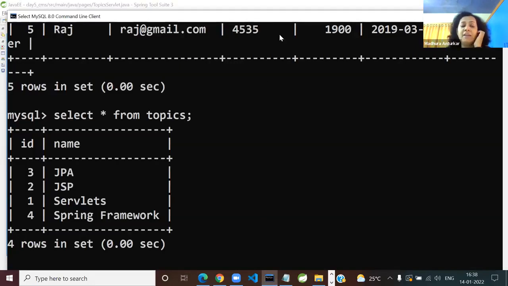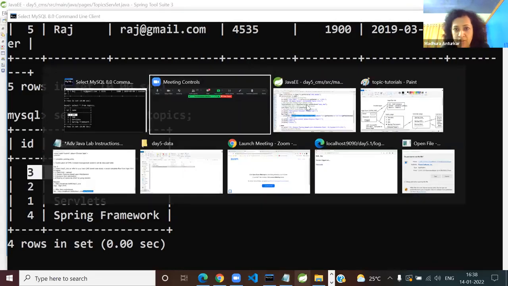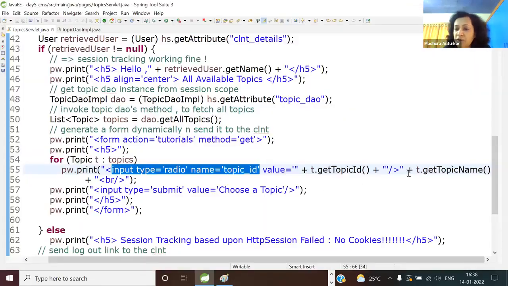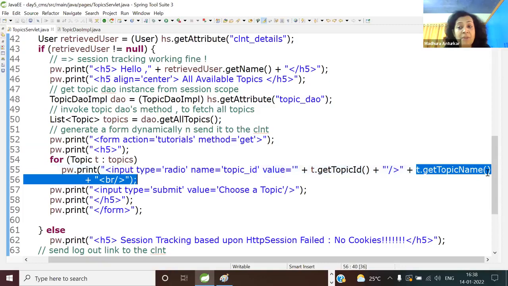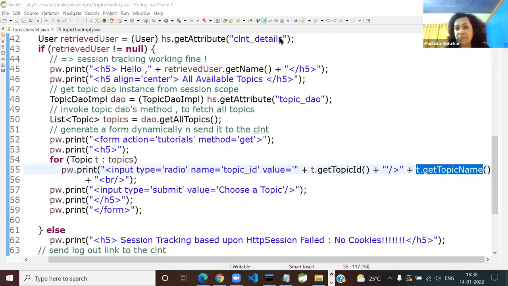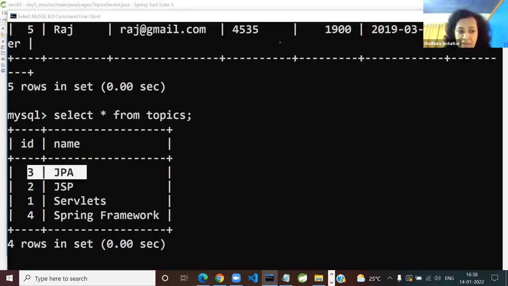Anyone wants to tell me what will be the value assigned to that? 3. Very right. This is iterating. 3. Absolutely correct. I hope, Rohit, you are also understanding it. And what will be the topic? What will be the label you will get here? What is the label for 3? JPA. Are you understanding?